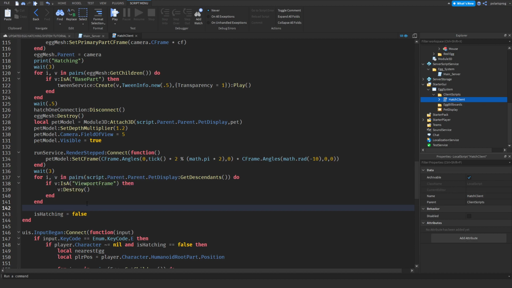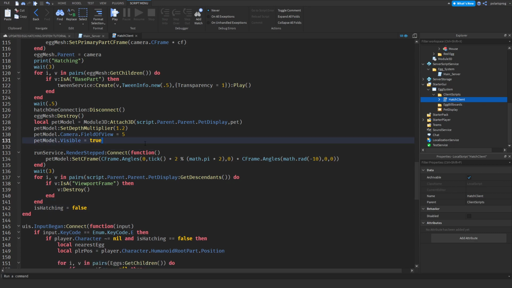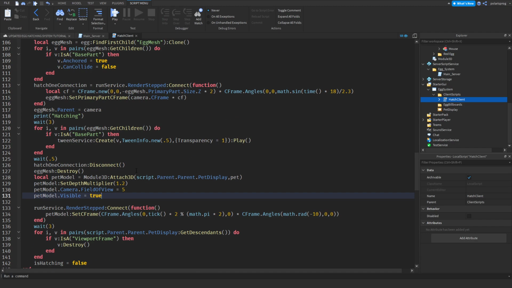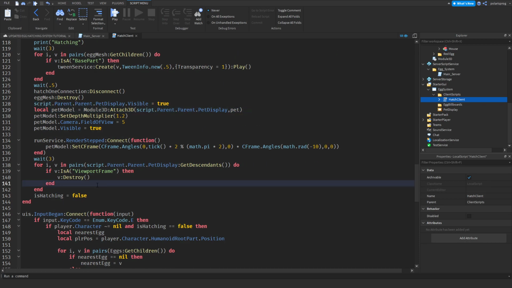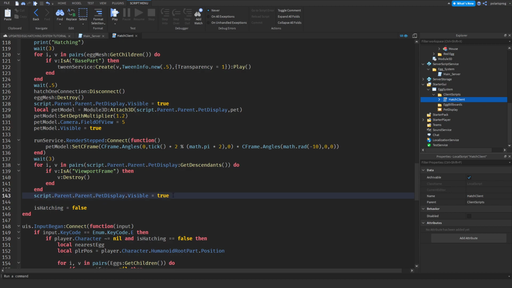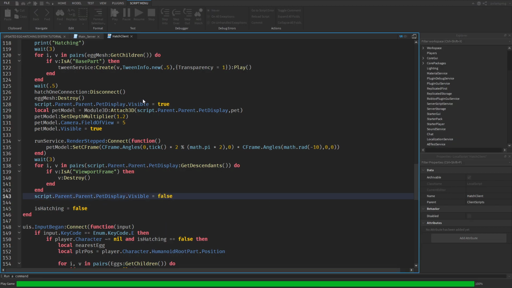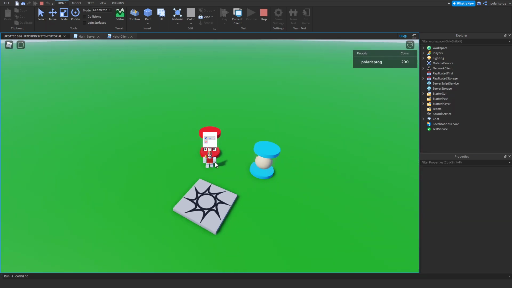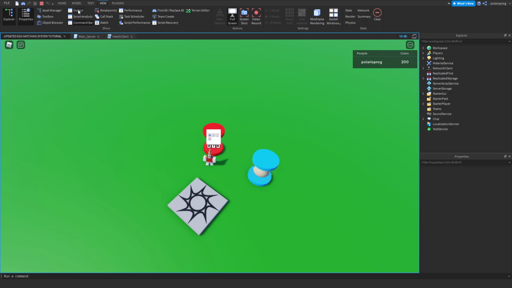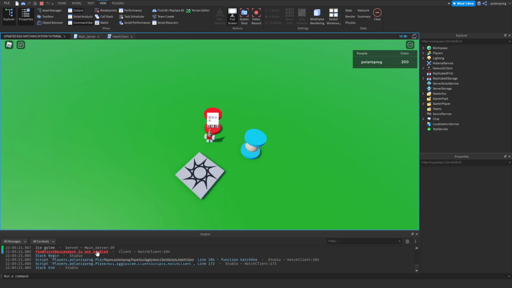And after that, what I'm going to do in here is wait. That's pretty much it. We don't need to wait. What I'm going to do instead is go here and do script.parent.pet display.visible is equal to true. And in here, we're gonna set the visible property to false after we destroy it. So change this to false. Now that should work, hopefully. So if I just hatch this egg, nothing happens. But why is this happening?